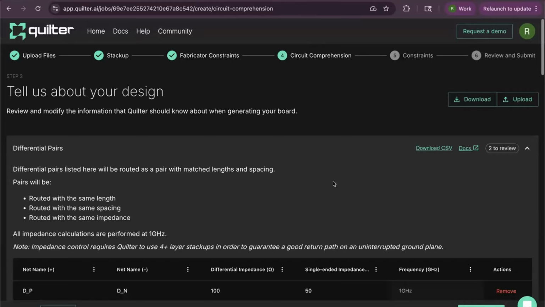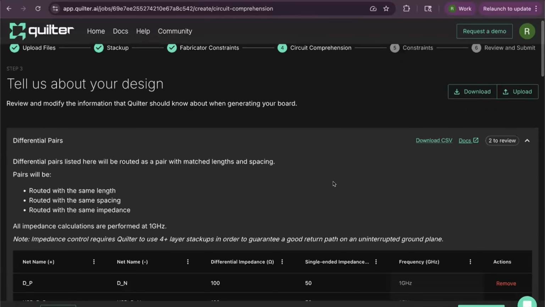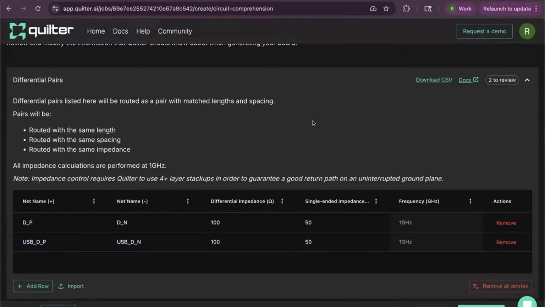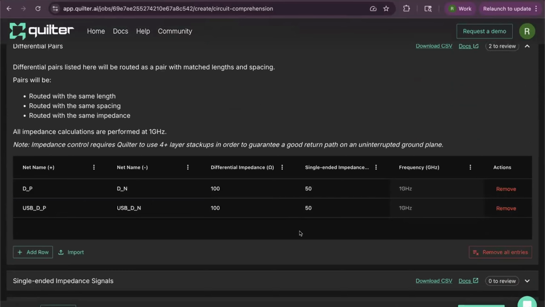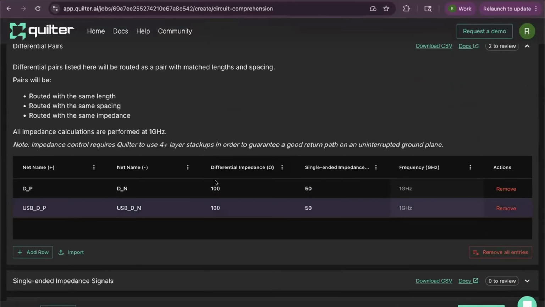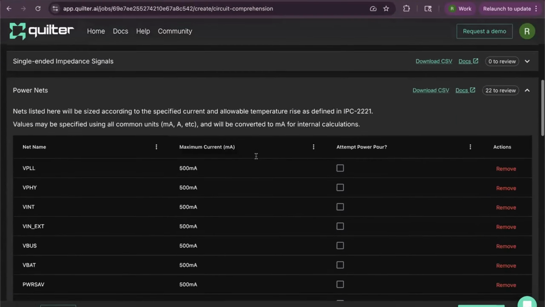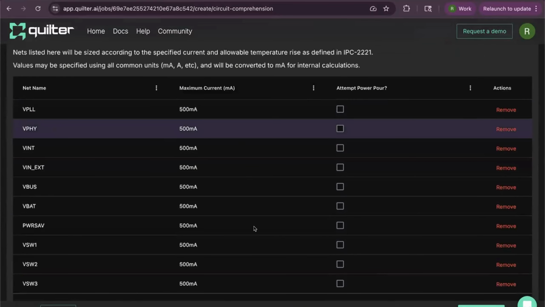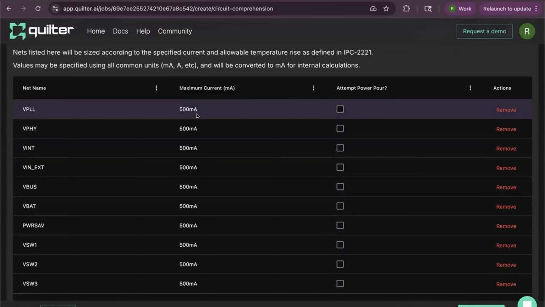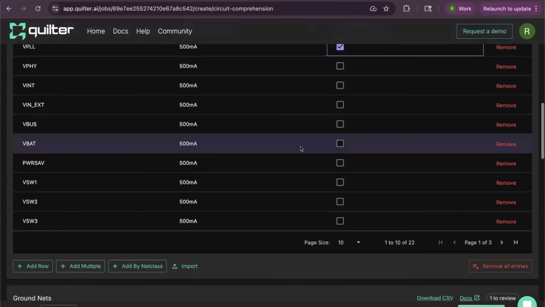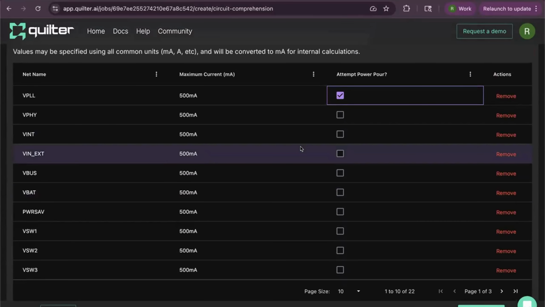So again, if you're new here, we ask you for a bunch of these comprehensions, and these are all as detected. So I haven't modified these at all. Most of the detection works quite well. So it got both my differential pairs, didn't have any single-ended impedance, and pre-populates all of your power nets. And then you can actually tell us how much current you think they're going to carry and whether or not you want a power pour on them, which is just super useful.